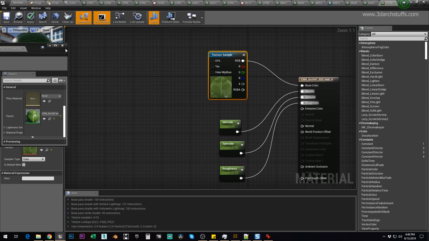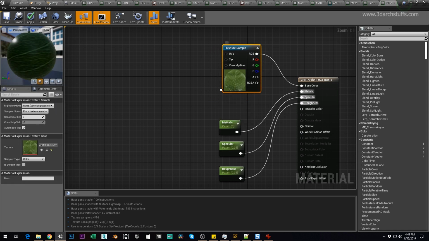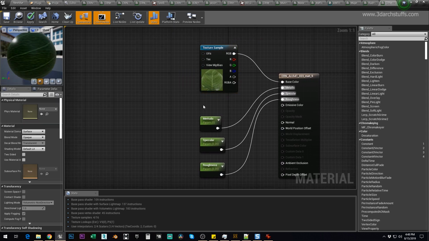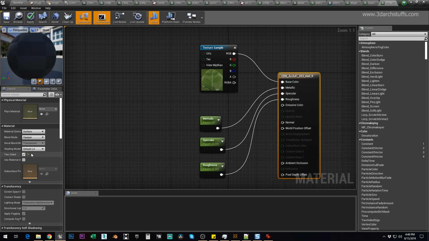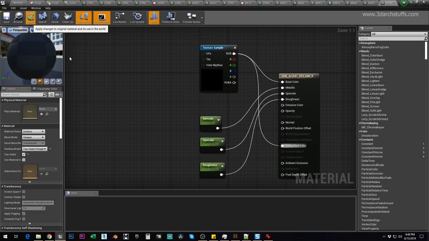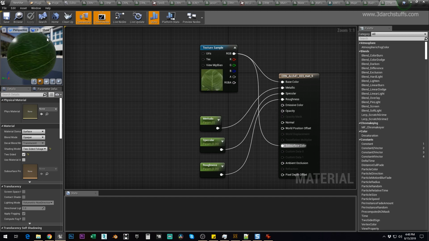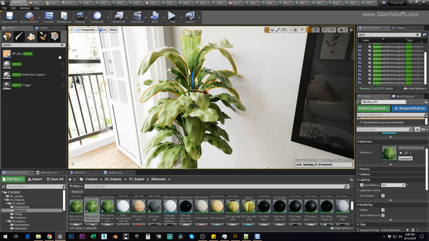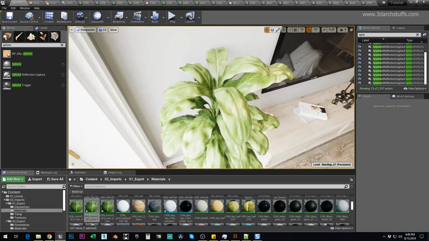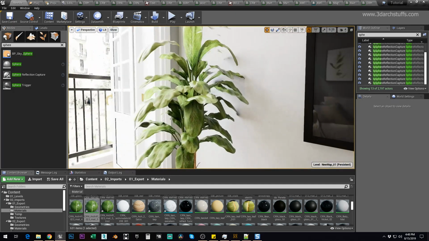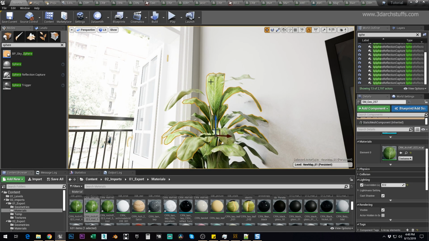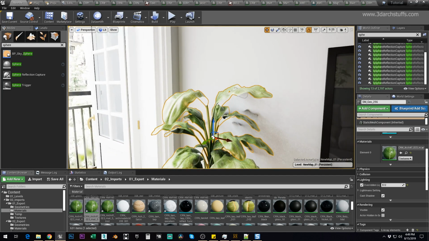Okay, let's do one more thing. We need to make it like the other leaf materials, so I'll make it two-sided foliage and subsurface. This will make a perfect foliage material for our leaf. See how awesome it looks.